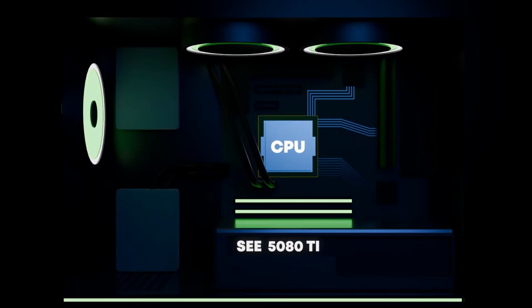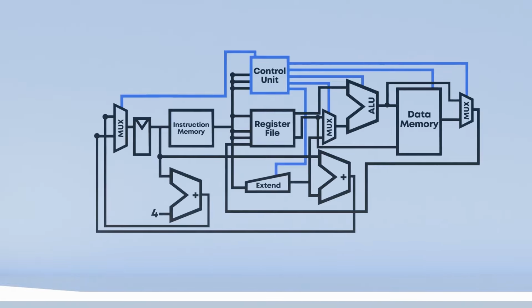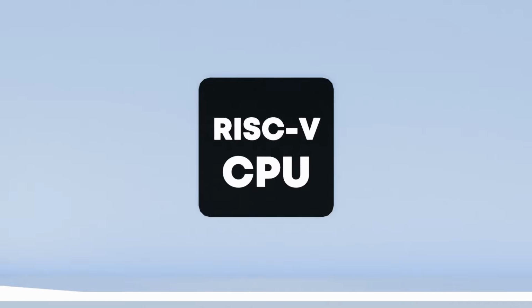The CPU is the heart of a computer, and in this video we'll figure out exactly how they work, building them up from the very basics all the way to a functioning CPU. But not just any CPU, we'll talk about the RISC-V CPU, which uses an open source instruction set which is growing more and more popular.